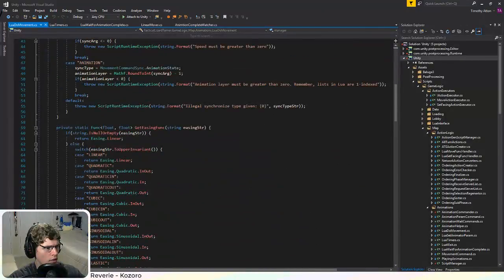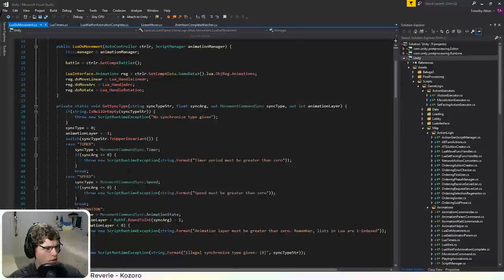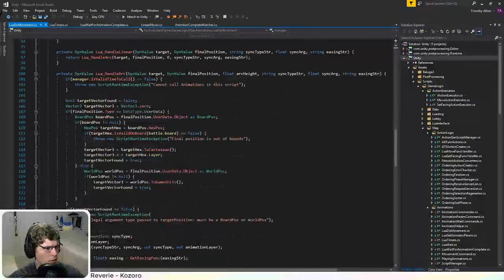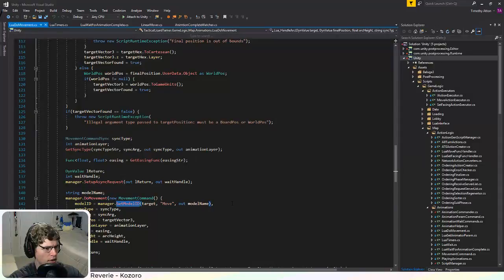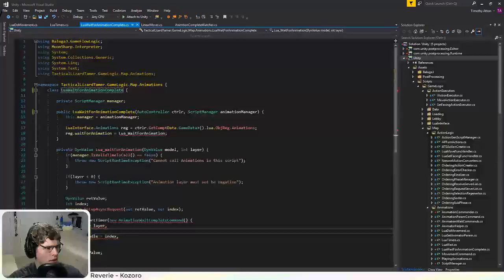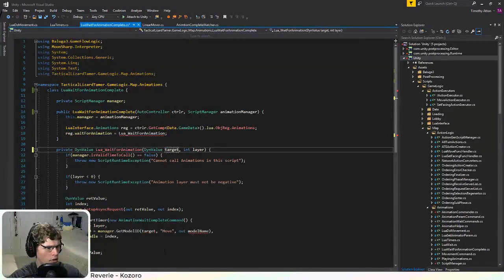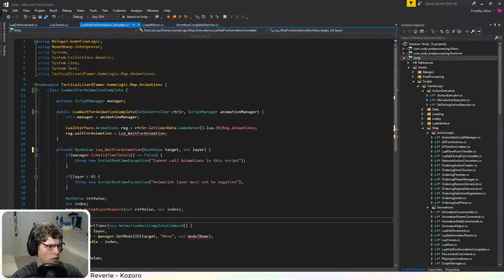So here... I do have a helper function that gets the model ID, don't I? Oh yeah, the manager actually has it. Okay, so I thought I did pull that out somewhere. So yeah, model ID equals manager. Okay, I guess I can call this target as well. I don't need the model name, but I think I did for debugging at one point, so that's why it has the out value there.